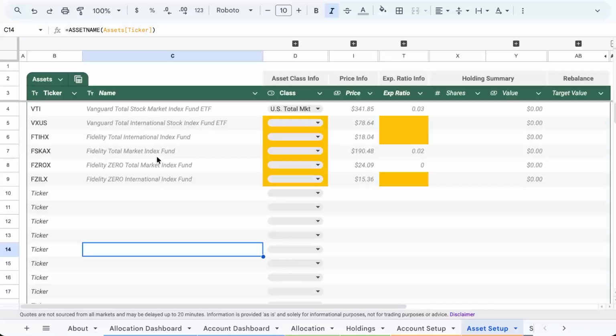So we have 3 different total stock market index funds and then 3 different international stock index funds. We could just have one of each, but that's just not what we're doing. So I have to put all the tickers the way that they actually are. And then it's important for you to select what class they are.